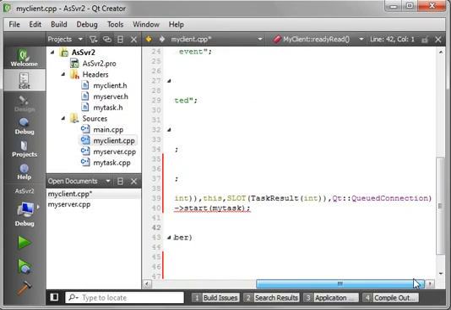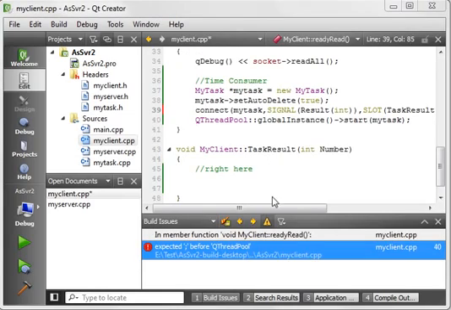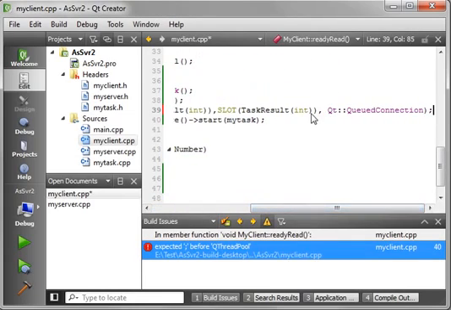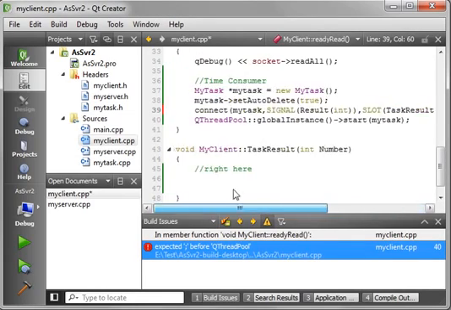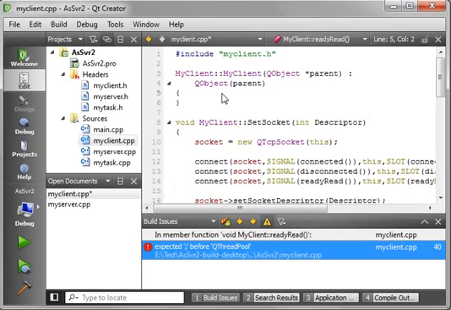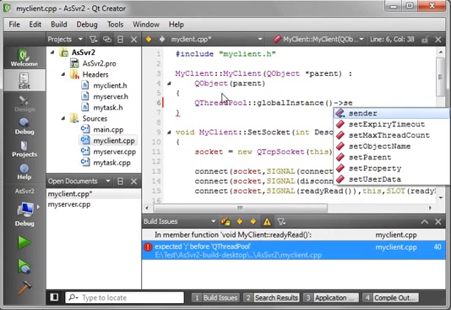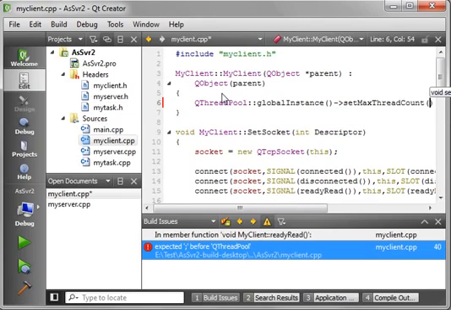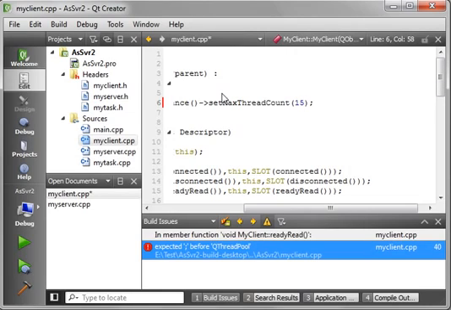Why is this complaining all of a sudden? Let me pause this and debug that real quick. Once again, sorry about that. I had an extra one of those brackets in there. Took me a minute to find that. But anyways, we make our global instance, and we're just going to start our task. And if you really wanted to get kind of cool with this, you could say, at the very beginning of all of this, set max thread count, and we'll just say 15. So you can have 15 threads running at the same time if you really want them.